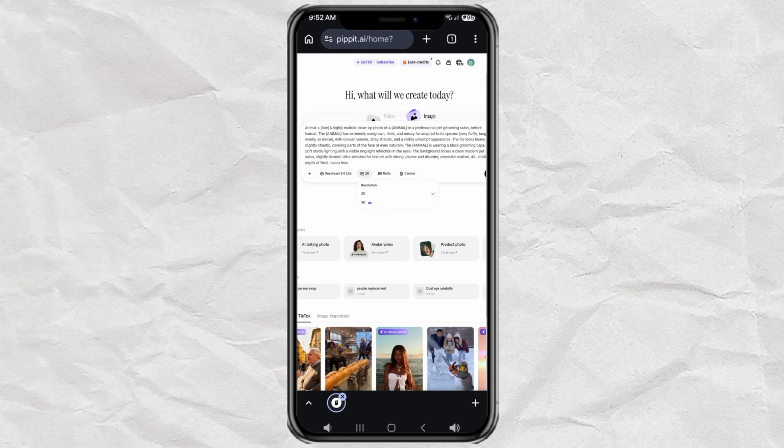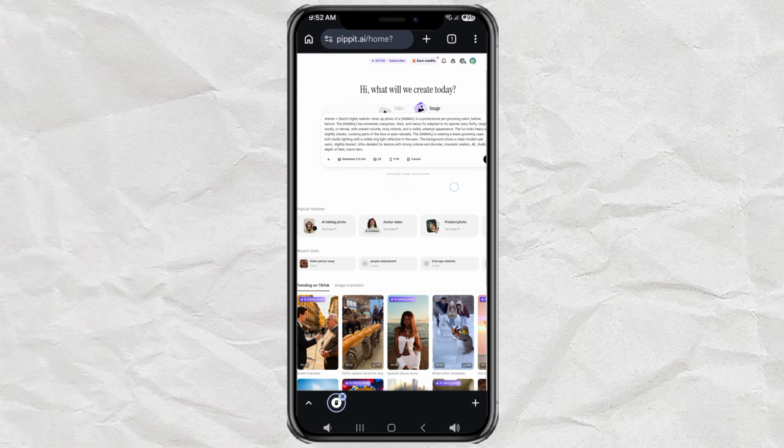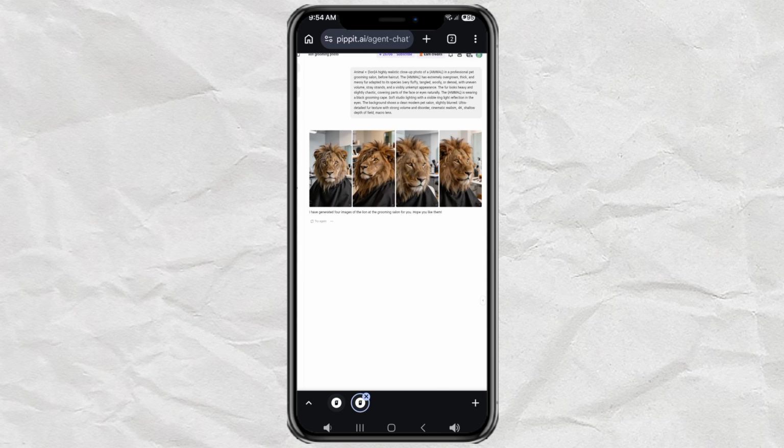After that, set the resolution to 2K, and don't forget to use the 9:16 aspect ratio. When everything's ready, click Generate. You might be redirected to a new tab, but that's totally normal. Just wait a few seconds for the results. You'll get 4 different image options. Just pick the one you like the most and download it.